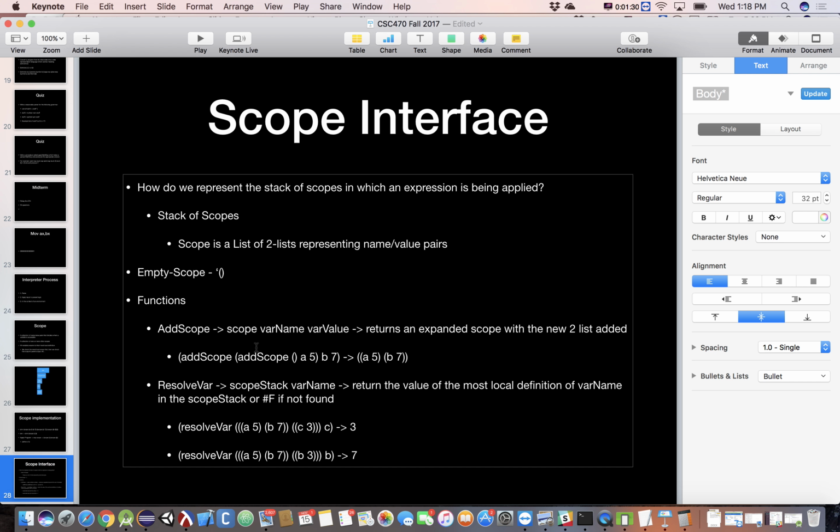All right, so add scope takes in a scope, a variable name, and a variable value, and it returns an expanded scope with the new two list added to it. So add scope of add scope, here is our initial scope, the empty list, and so we get an A5, and then we get a B7 added to that same scope. So we're building onto a scope rather than extending an environment. Okay.